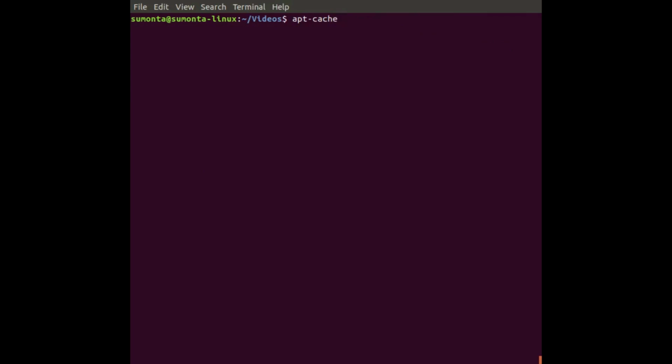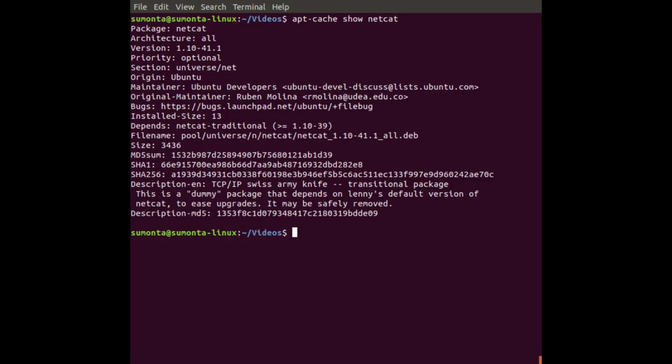apt-cache names vsftpd. This command finds and lists all the packages starting with vsftpd. apt-cache show netcat. The show argument performs a function similar to dpkg --print-avail. It displays the package records for the named packages.